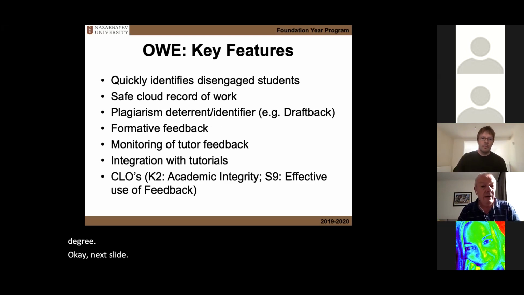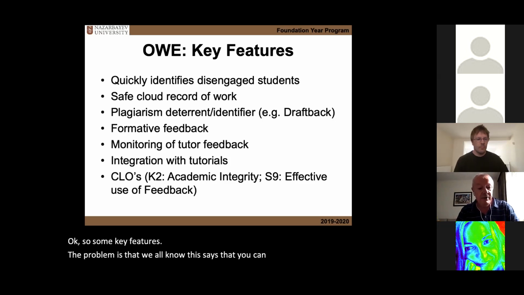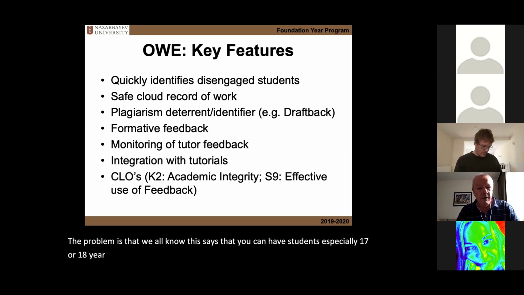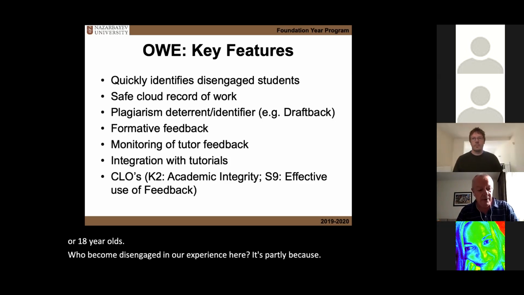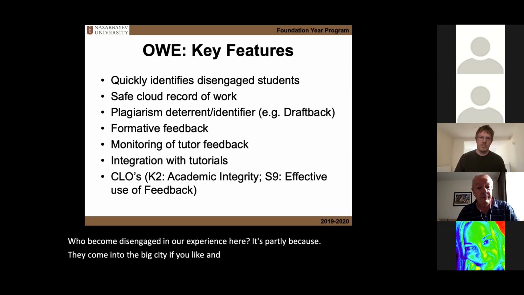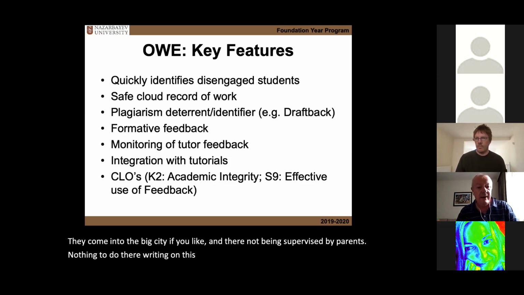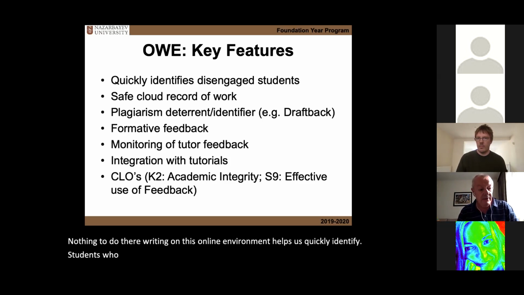Okay, so some key features. A problem, as we all know, is that you can have students, especially 17 or 18-year-olds, who become disengaged. In our experience here, it's partly because they're coming to the big city, if you like, and they're not being supervised by parents. Having to do their writing in this online environment helps us quickly identify students who are disengaged.